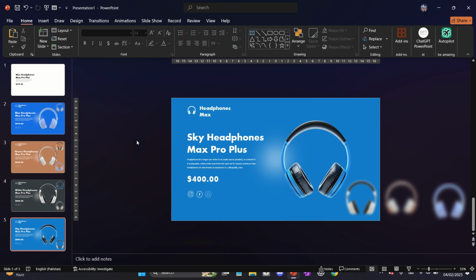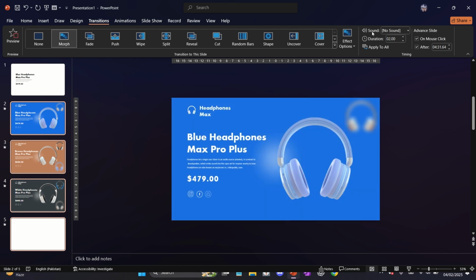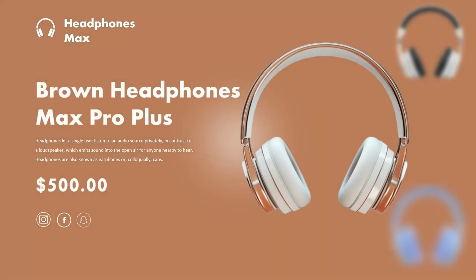And also alter the price, select all of the slides, go to the Transitions tab and give them some transition. You can change the duration if you want according to your preference. So this is the final result.